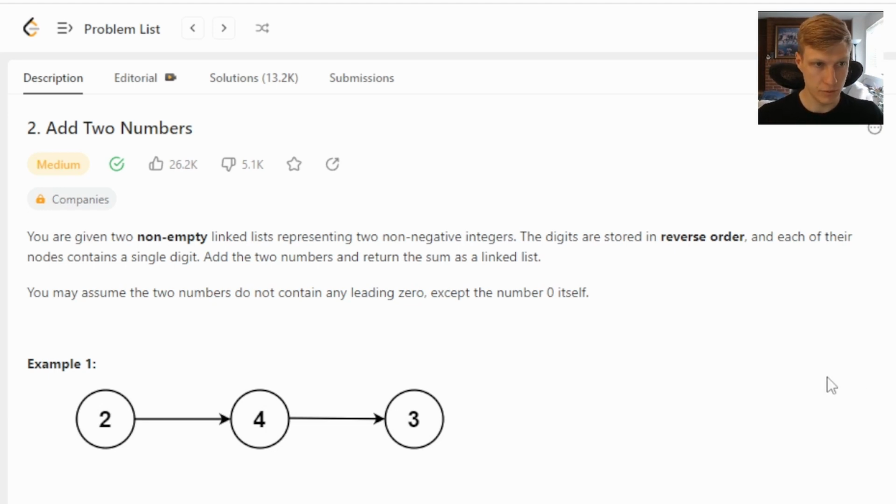For this problem, you are given two non-empty linked lists representing two non-negative integers. The digits are stored in reverse order and each of their nodes contains a single digit. Add the two numbers and return the sum as a linked list. You may assume the two numbers do not contain any leading zeros except the number 0 itself.